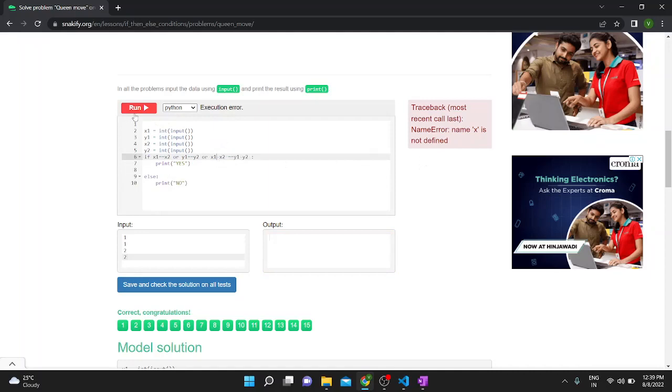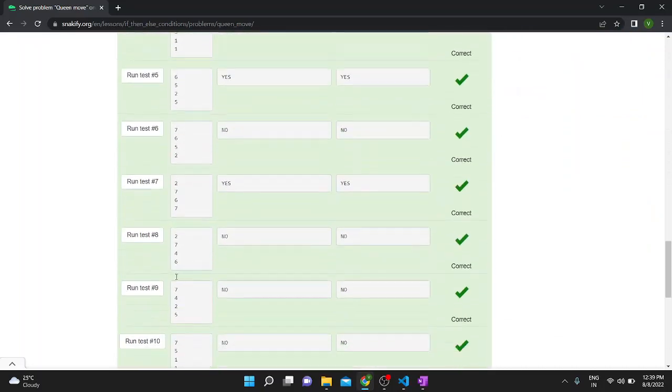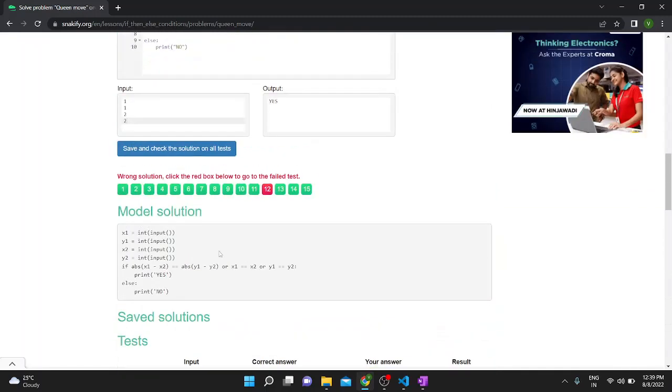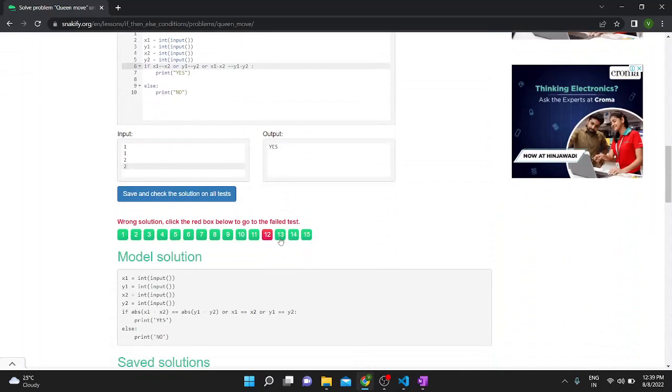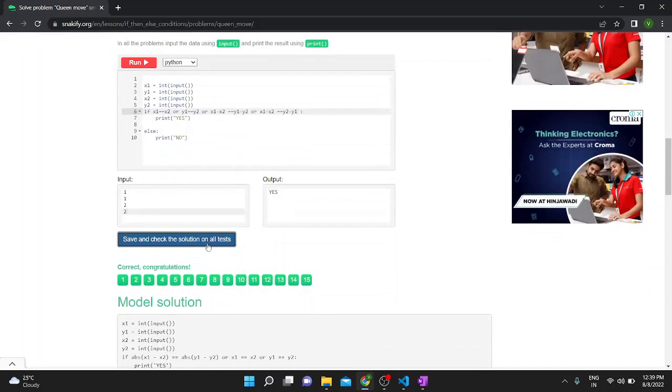So it is showing me an error, that's why I run my solution for all the test cases. See here, it is not working for one test case, number 12. So see here what test number 12 is. Yeah, my x1 is greater but x2 is smaller, I have to check for this also. So I have to add the condition or x1 minus x2 equal to y2 minus y1. If I run this and again check my solution, now it is working.